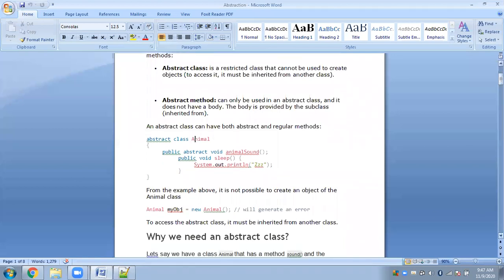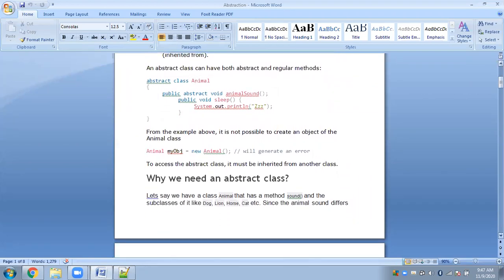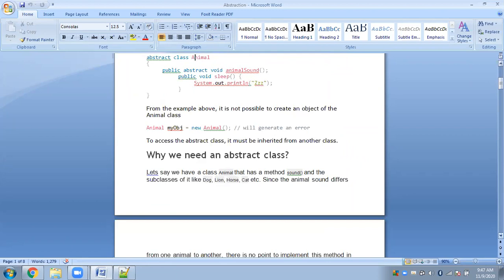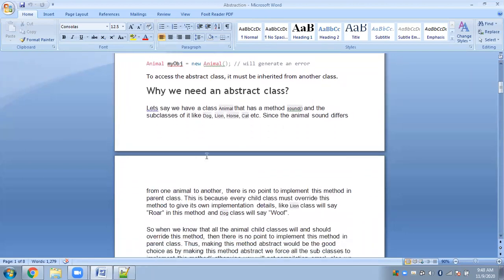So we use abstraction basically in inheritance. Next, the question is, why do we need an abstract class? Or when will you feel the need that, okay, I need to design an abstract class? That should be very much clear to you. Here it's given very nicely as an example.